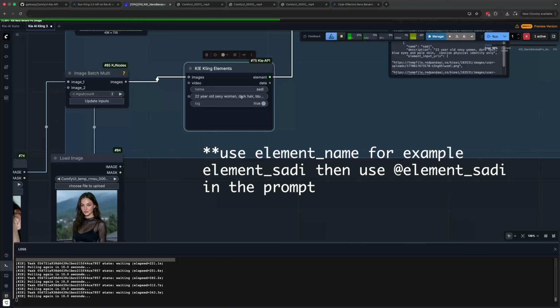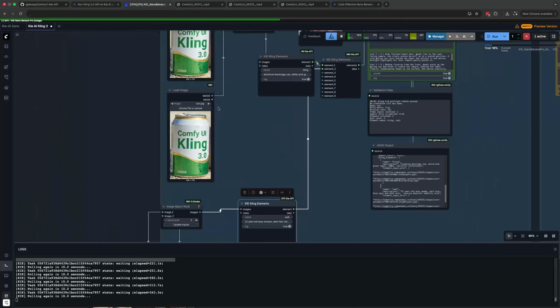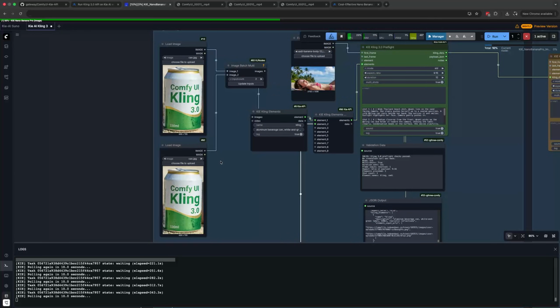And then a small description. Now this needs to be like a word, you can't have spaces or anything like that. And then you'll use this to reference it in your prompt. And then you can have multiple elements. So this is another one. And for some reason, you're required to have at least two images. Don't know why. Maybe that will change in the API.